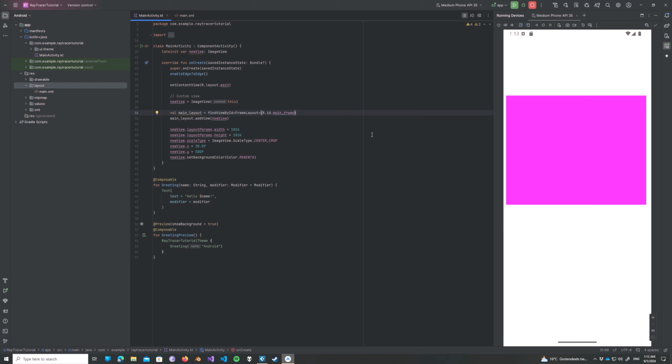So this is the first step. And for the next step, we're going to actually start writing values to this because we're going to have to be changing the pixels in order to render our ray tracer. So we're going to see how we do that.